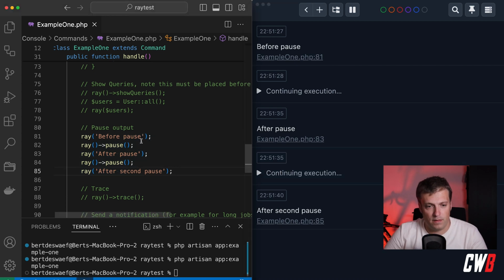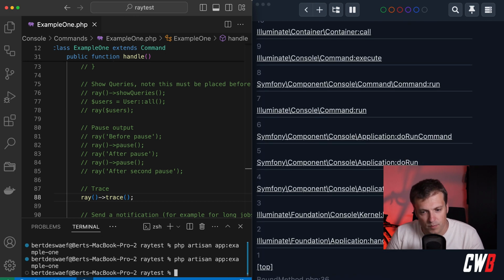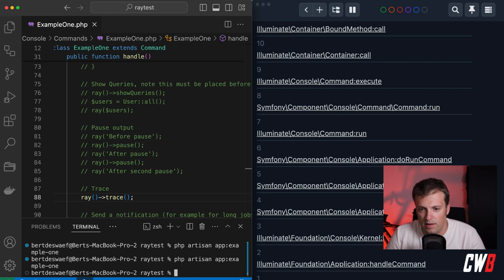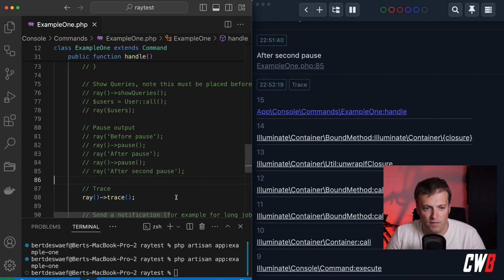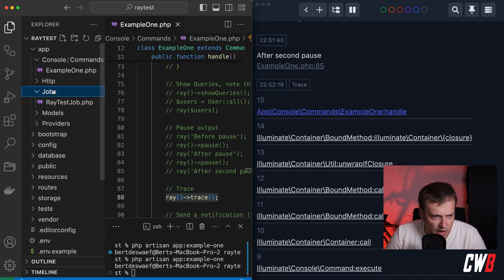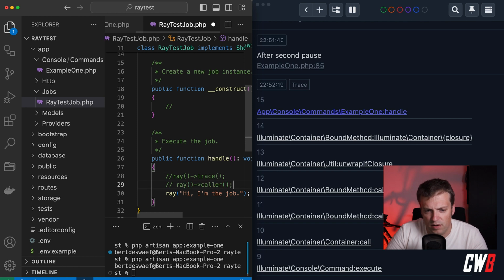All right. You can also hit a stack trace to check whatever is calling this piece of code. If we hit that, we can see this is actually a handle command, and that is the command itself. But for example, I have something ready here. I have a job, raytest job, and well, you can also use caller, but I like to use the trace method here.